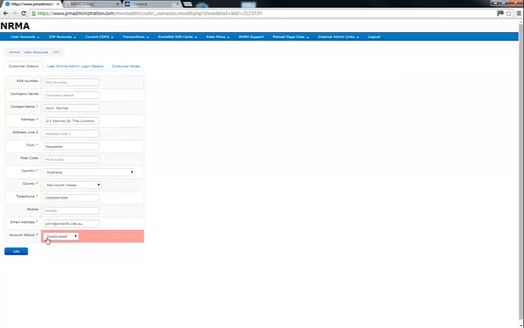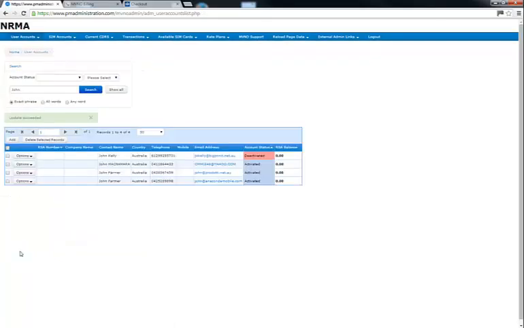As you can see here, the account status is deactivated. We just change it to activated and click edit. Now John's card and account has been activated and his order has been processed.